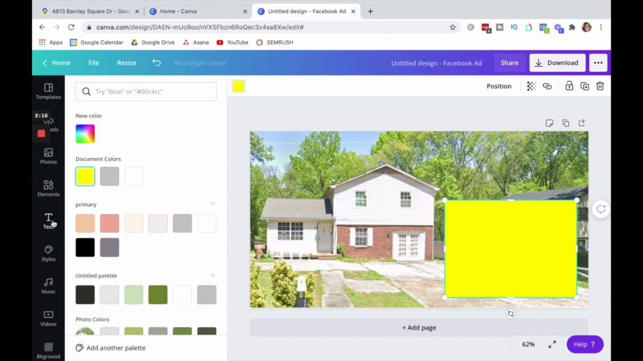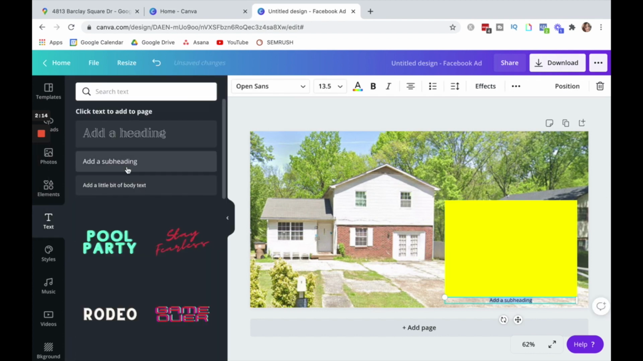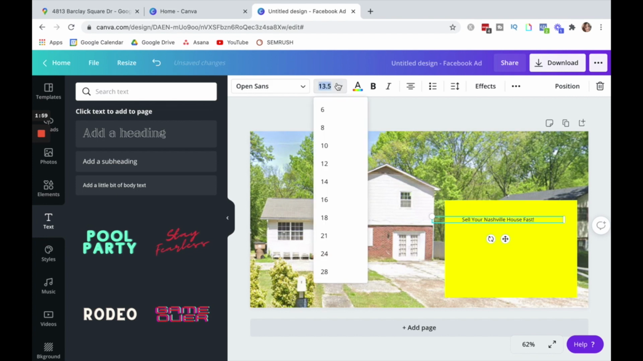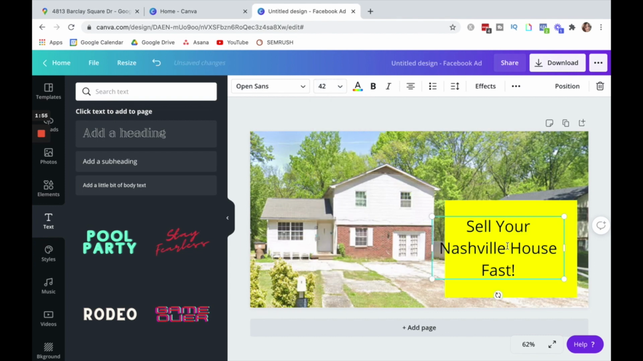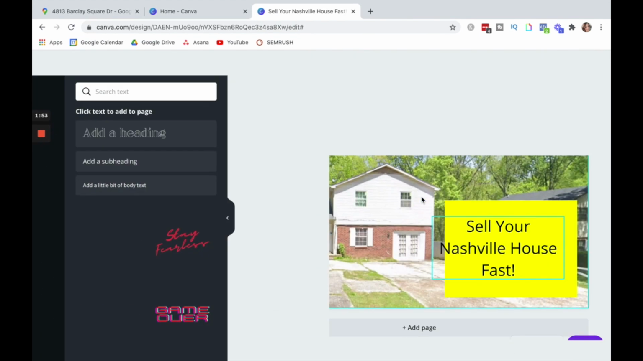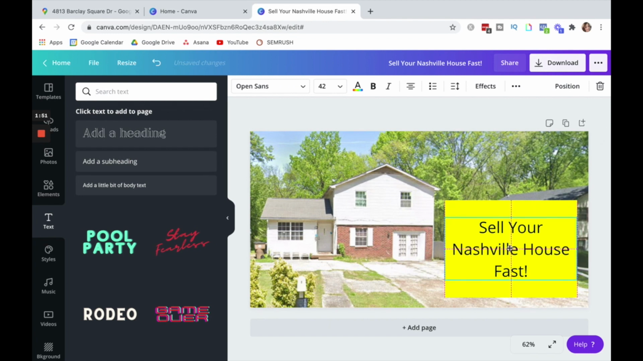So then we're going to go to text. We're going to add a bit of text, and then you can just grab it and drag it up onto the square here. I'm going to say, sell your Nashville house fast. I'm going to highlight it, come up here to make that text bigger. There we go. And center it on there.